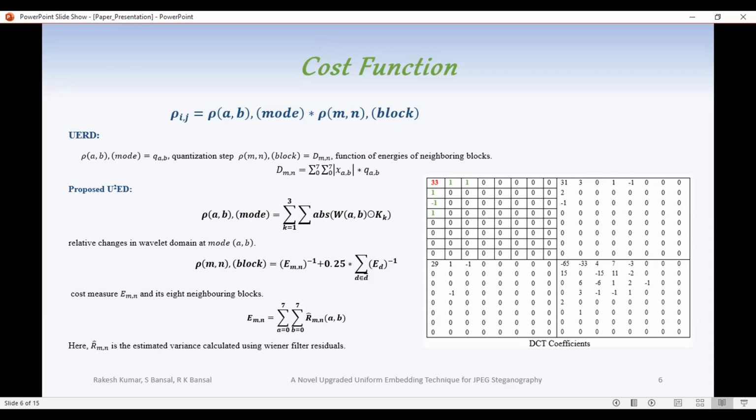In the base paper, they were using a quantization table to calculate the distortion for modes. In my work, I am using a modified quantization table, which, as shown in the equation, is based on a filter bank and unit modification in the wavelet domain. For block energies, the block energy is based on 8 neighboring blocks and the estimated variance.